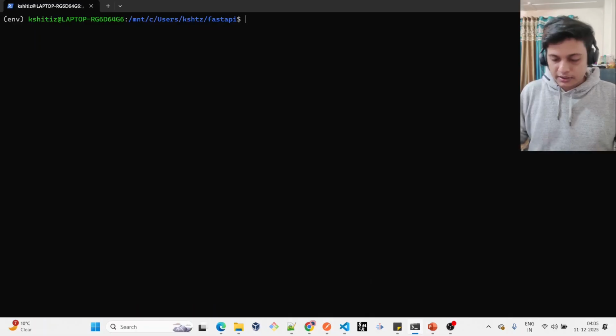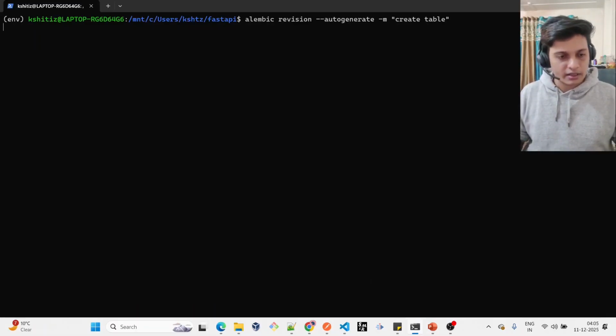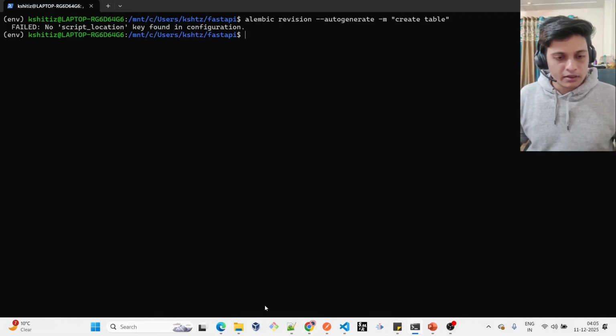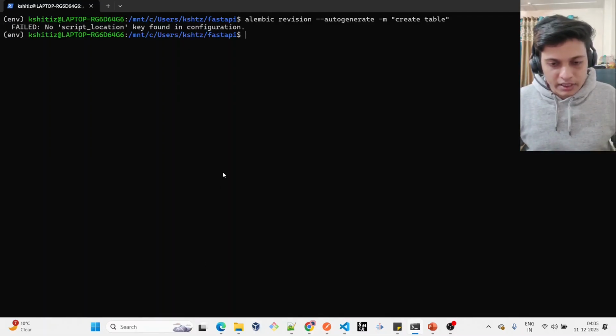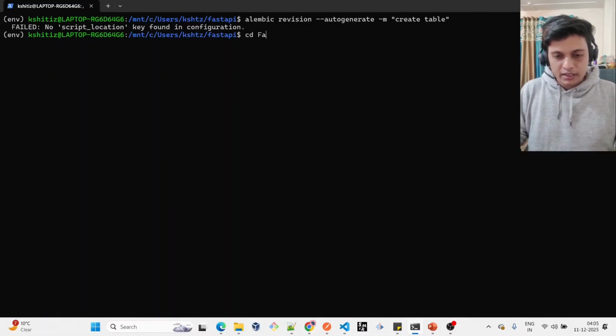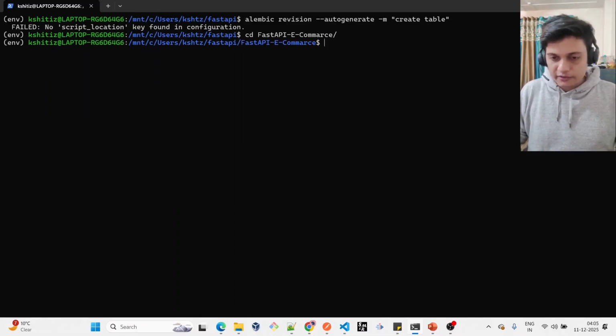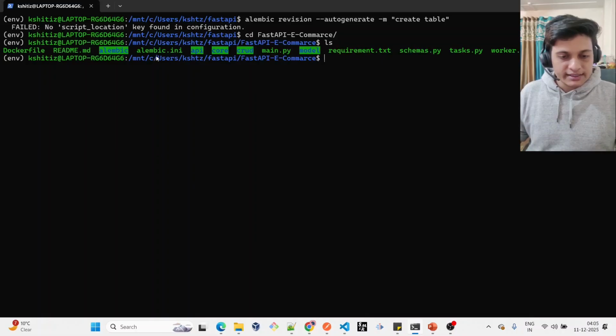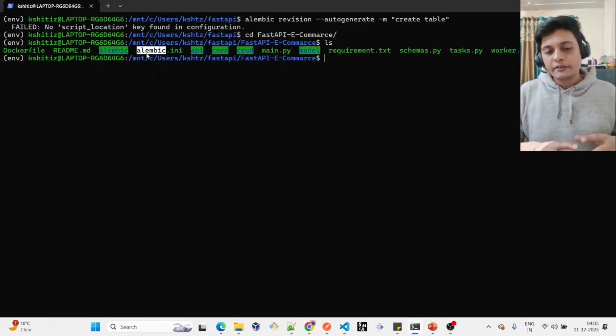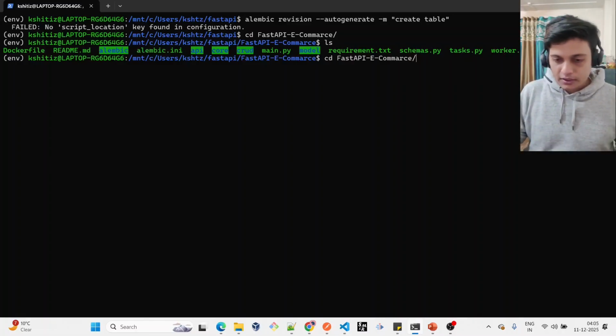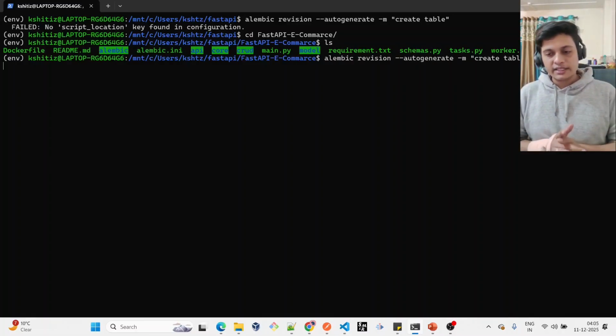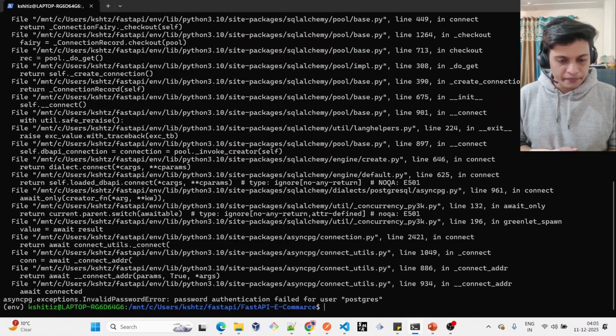I will clear and I will run the Alembic again. I guess it should run now. Okay. No script location key found in the configuration. Okay. I guess I'm not running it from the exact location. So inside it, if you see, there is this alembic.ini. Wherever this alembic.ini is present, you need to run this alembic revision command from there. Okay. So this alembic revision, I guess it should run now.